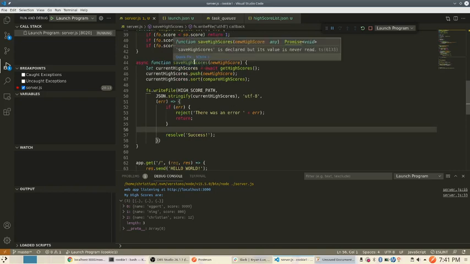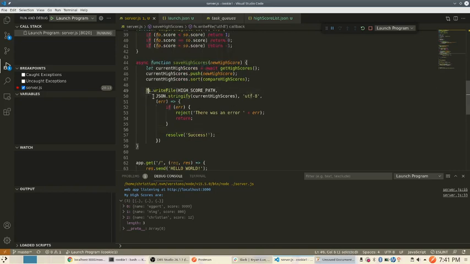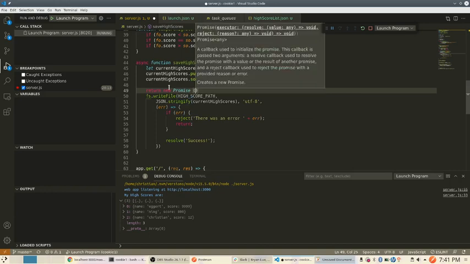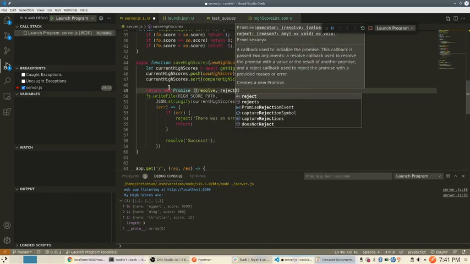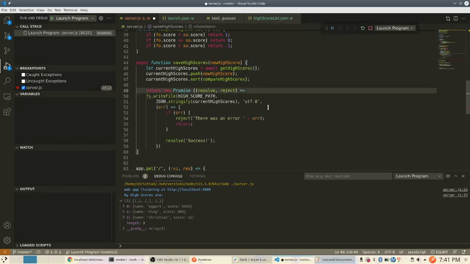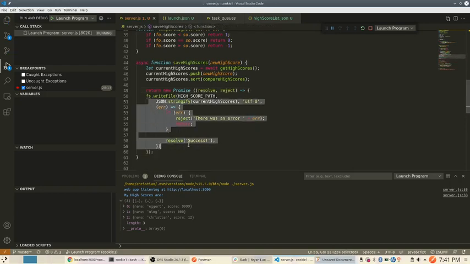To save our high scores, we take this asynchronous function. Oh yes, we need to put this in a promise. We need to return a promise. That's how we can do some asynchronous programming here. So we can say return new promise, resolve, reject, and these are like two different potential callback functions. One that we call on failure, one that we call on success. Resolve is the one that's success, reject is the one that's failure.